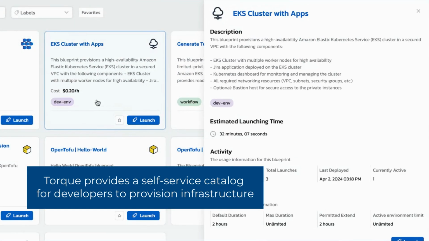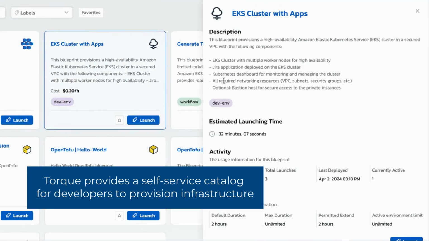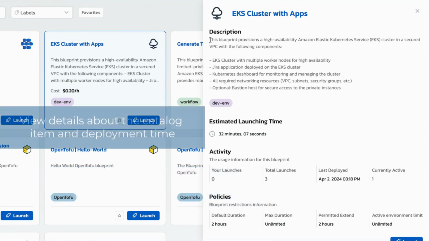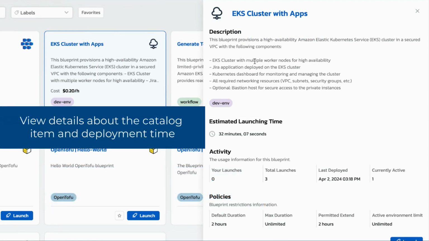To start, I can find the template to launch the EKS cluster in the self-service catalog in Torque. Selecting the catalog item provides a description of the cluster and applications that we will generate once we click launch. We can also see here that it'll take a little more than 30 minutes until the cluster is available.